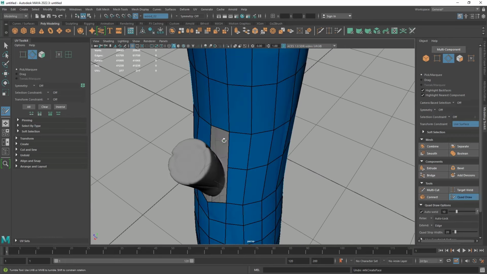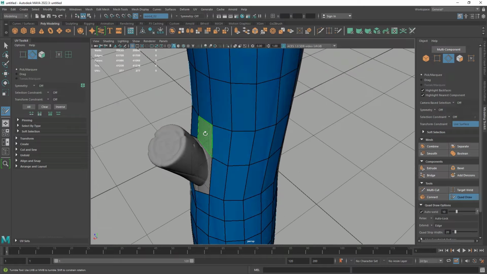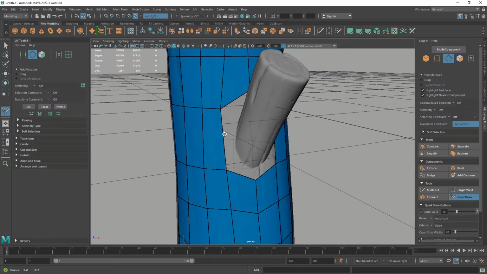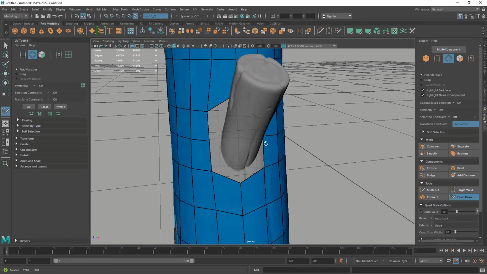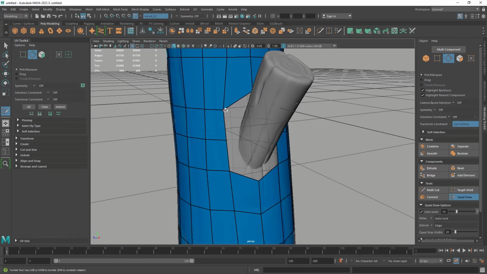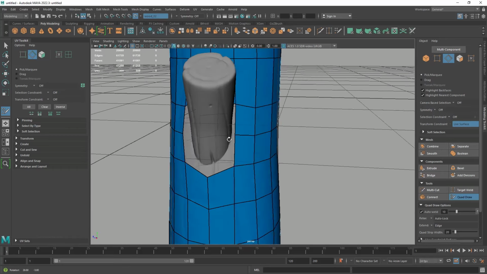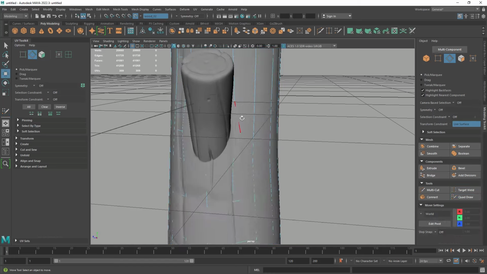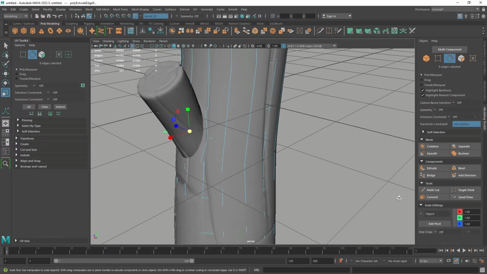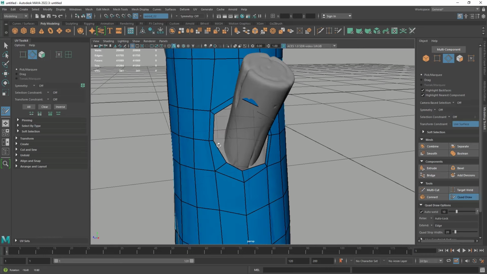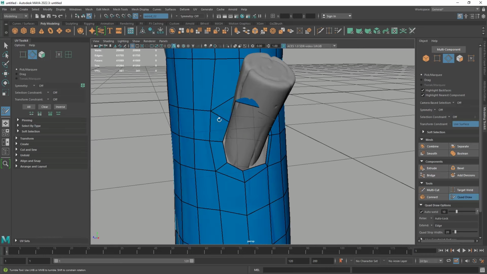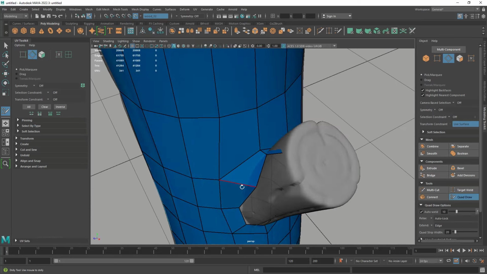Oops. Good. 1, 2, 3, 4, 5, 6. So let me extrude it, maybe. Let me see if it will work or not. Ctrl A and I can scale it. Let me check if it will be enough or not.